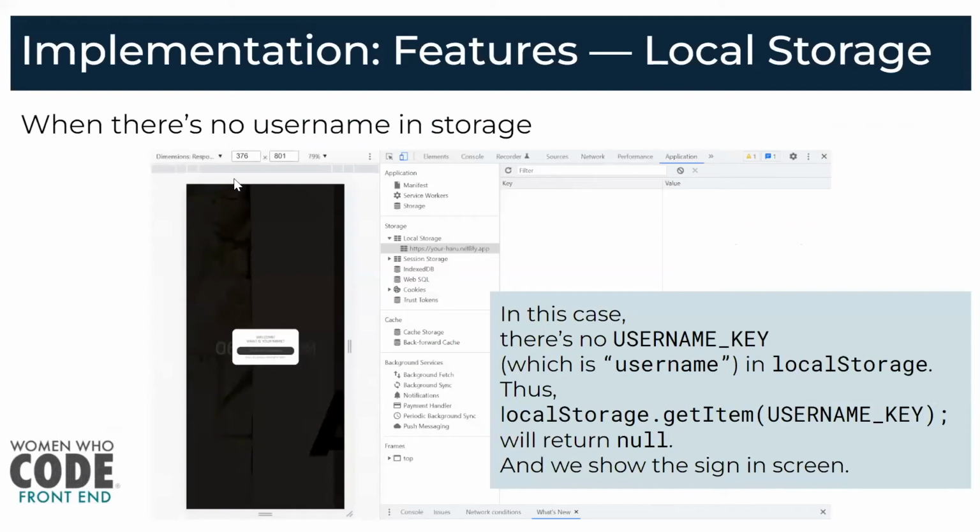So when there's no username in storage, in this case, there's just no username key in local storage, and thus localStorage.getItem with the username key will return null, and we show the sign-in screen like this.